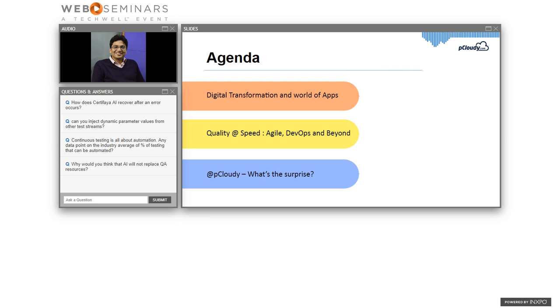So in that context, I'm going to focus on three key areas. The first, digital transformation and how it's impacting the world of mobile apps. The second one is focused around quality at speed, and what can we do to take it beyond what you have already seen. And lastly, what's the surprise with Pcloud and how Pcloud helps you take it beyond. And this is where I'm going to show you a small demo as well towards the end of the webinar. So over the next 35 to 40 minutes, I'm going to cover these three topics, and towards the end of it, we'll take the Q&A. So please feel free to drop in as many questions as you can and share your opinions.